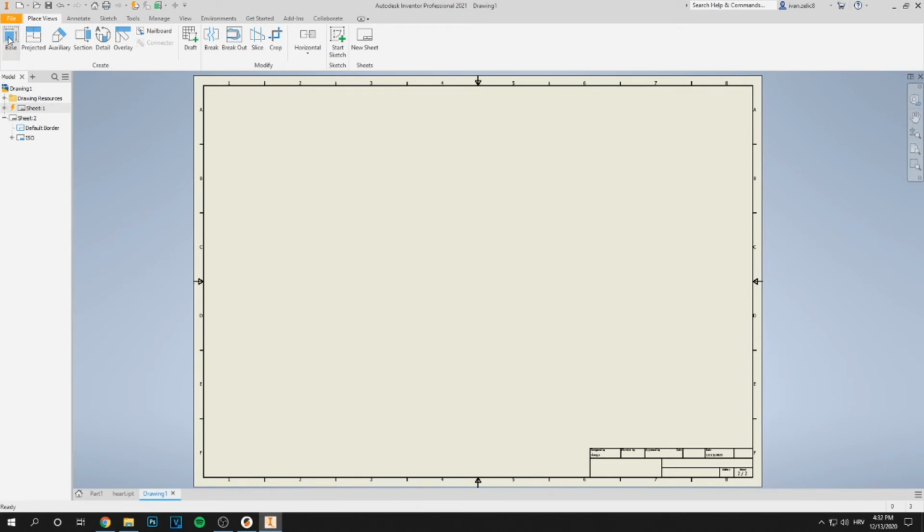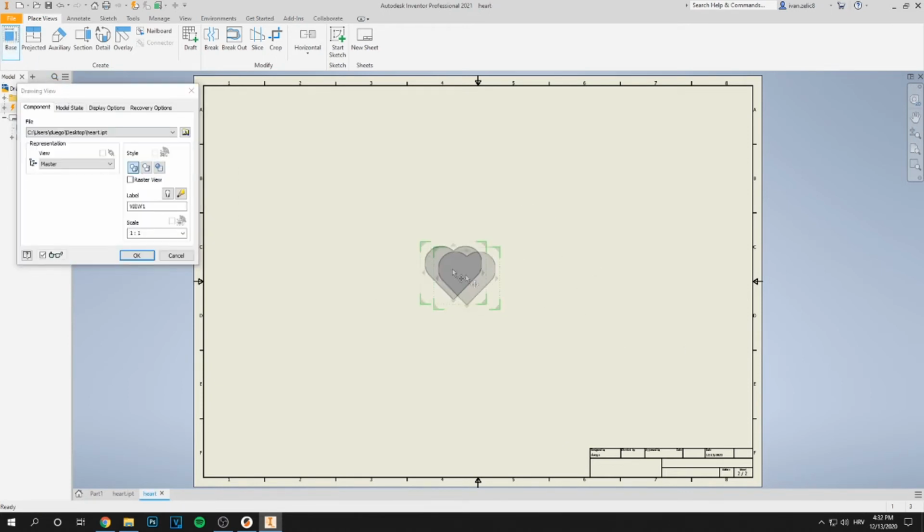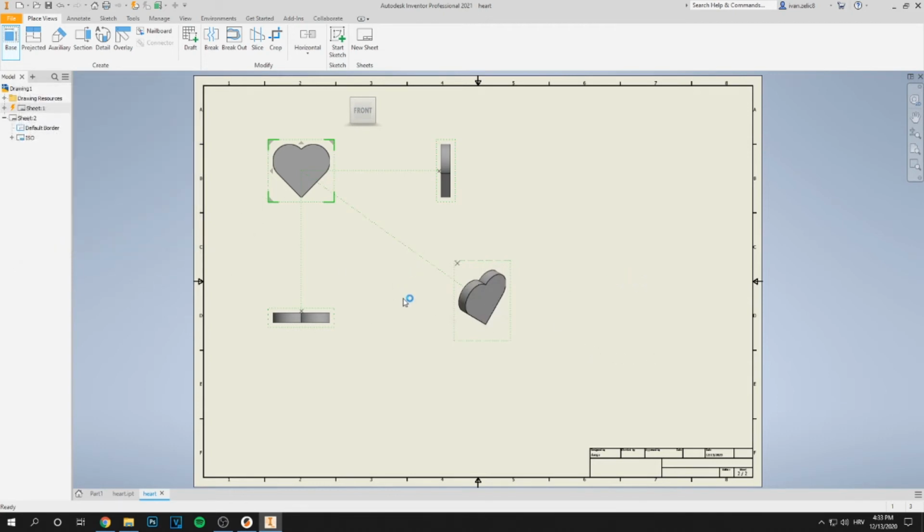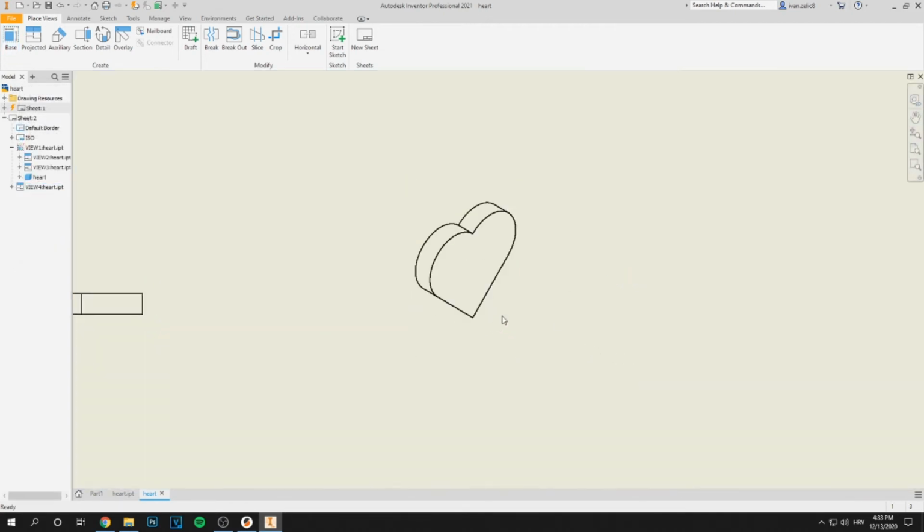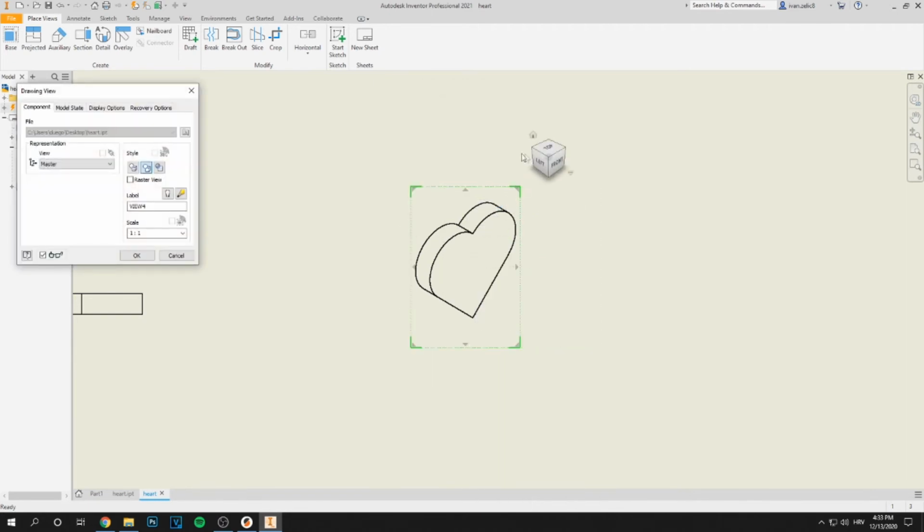You click on base, and here's the heart view from the front, and then you move down, and this is the top view. You move to the side, this is the side view, and then have the 3D view of the heart. You can change the views by clicking on it, selecting it, and then edit view, and you edit view by clicking on this box.